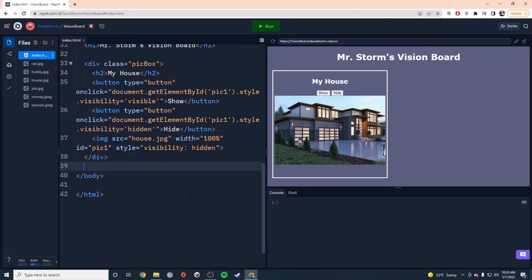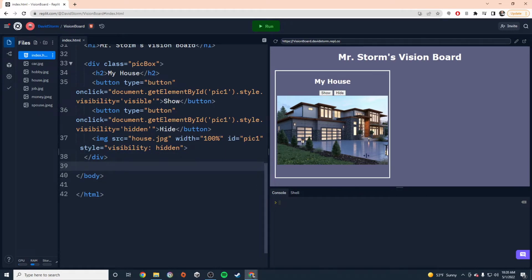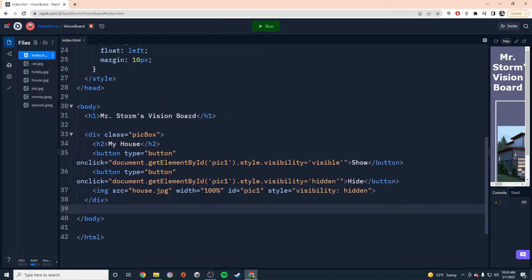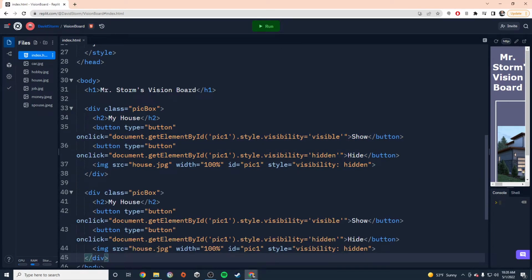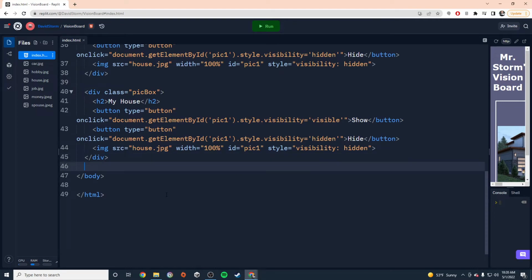And actually, as a matter of fact, here's the really cool thing about this project. Once we get this first div working and everything is written exactly the way it's supposed to be, we can literally just copy and paste.